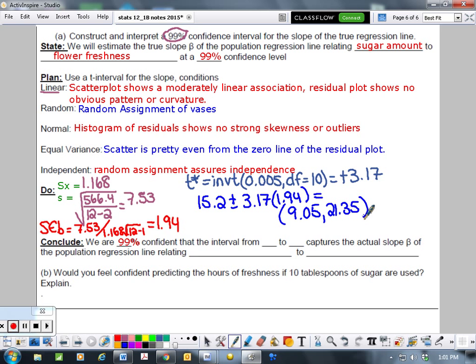Really big interval. Why? Because we have a really high confidence level. So now we are 99% confident that the interval from 9 to 21 captures the actual slope beta of the population regression line relating sugar level to flower freshness.